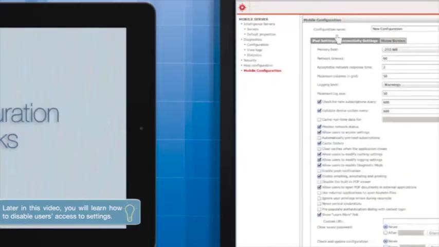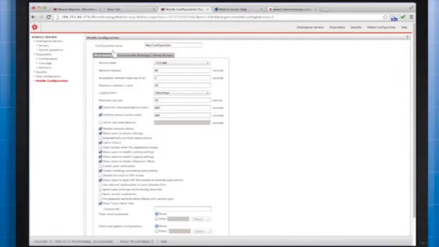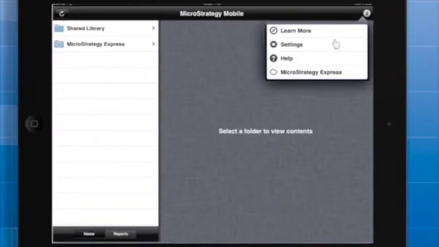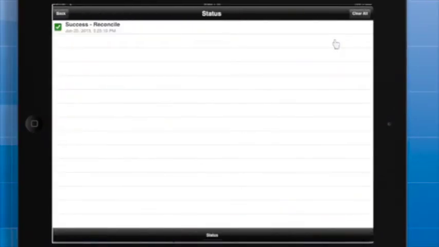Now I'll cover device settings, focusing on the iPad. At the top, we have memory limit settings. Obviously, we want to give users as much space for the app as possible, but sometimes we are dealing with limited resources. If you don't want the user fiddling around with configuration settings, you can clear the Allow User to Access Settings checkbox. Then, if the user taps Settings on the iPad, they will see the status screen but won't be able to control any configuration options.